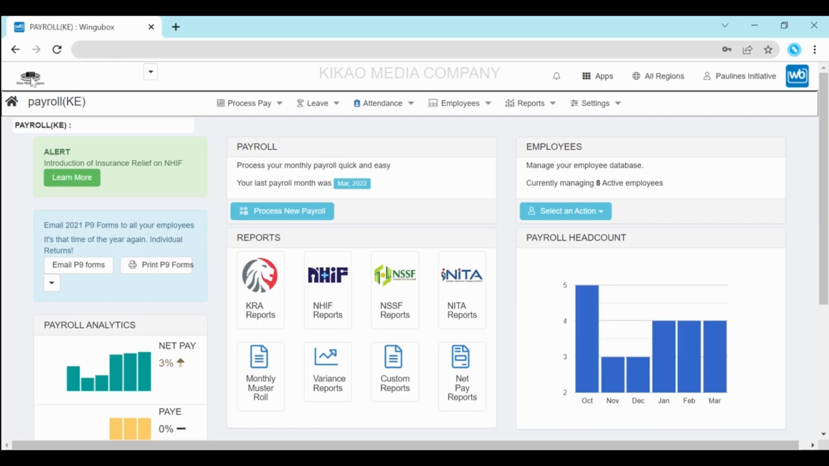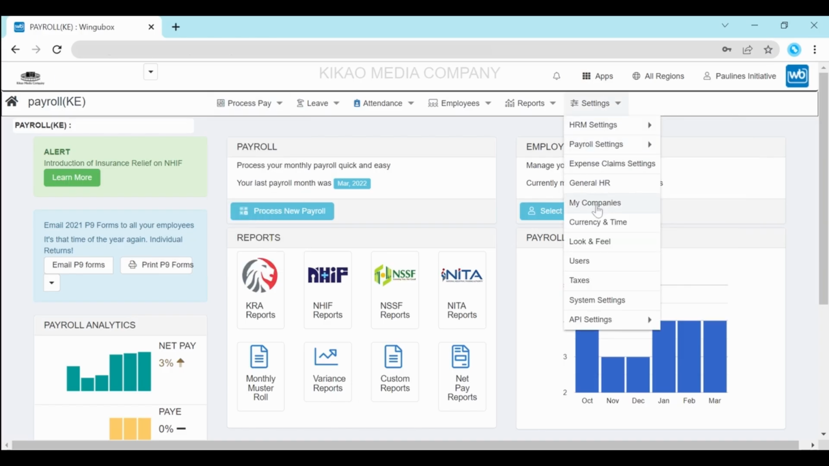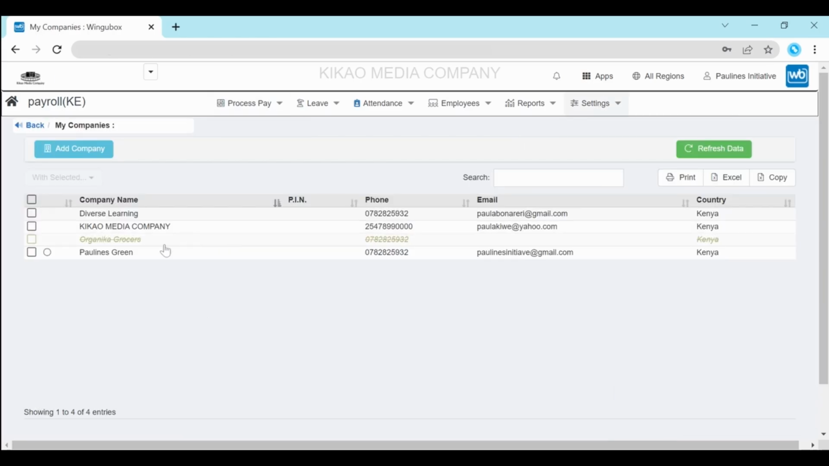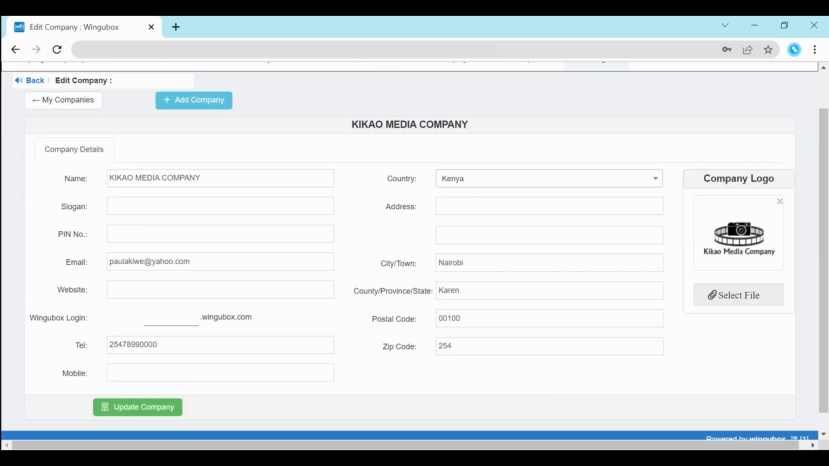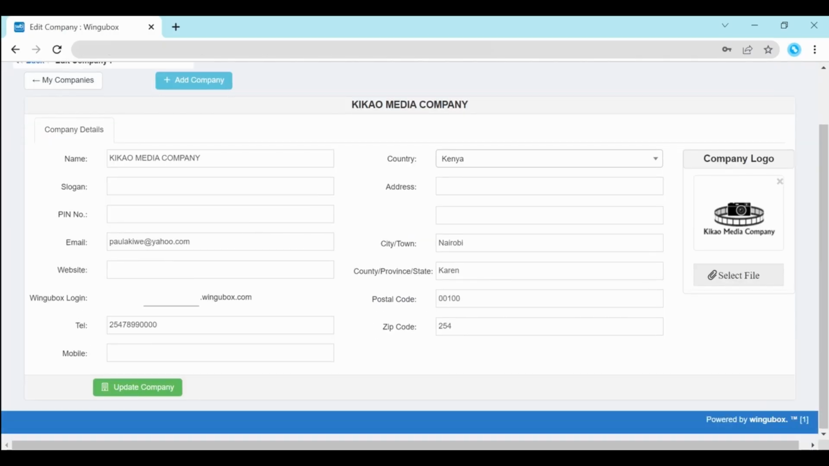If you have not uploaded it, there's going to be a prompt for Upload Logo. Should you click on that prompt, it will take you under Settings, My Companies, and to the company details. So this is a shortcut for you to come under the company and edit all the information you'd like to, from name, slogan, PIN number, and the rest of the company details.